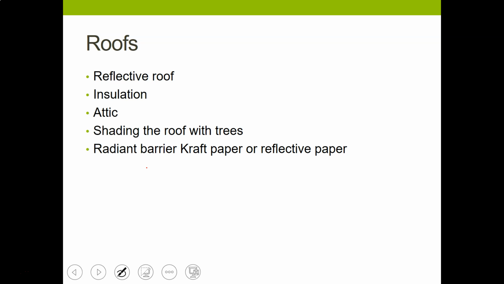So roofs, what can we do about roofs? Roofs are going to get a lot of solar rays all summer long in the daytime. So it's good to have a reflective roof if possible, but in this area most of the roofs are dark color. But there are some special shingles that are dark colors that will work in the winter for absorbing heat, but also they have insulation. So even if they get hot, they do not transmit that heat into the roof itself. So insulation is a very, very good idea.